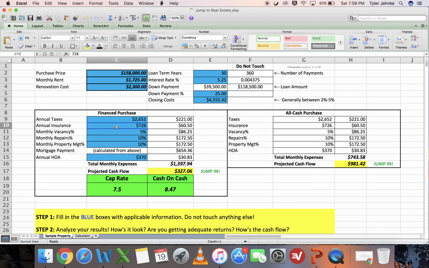So I'm at 726. This is where you can adjust things as well, depending on how conservative you want to be on some of the quote-unquote backup reserves. So I generally use 5% vacancy, 10% for repairs, and 10% for my property manager.